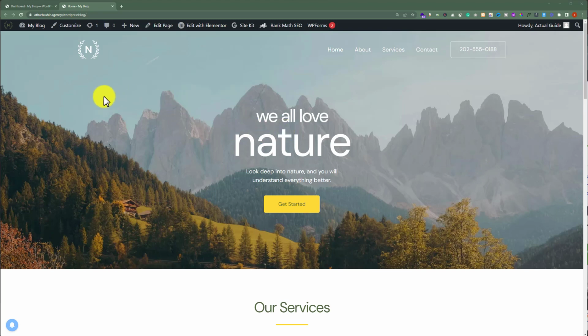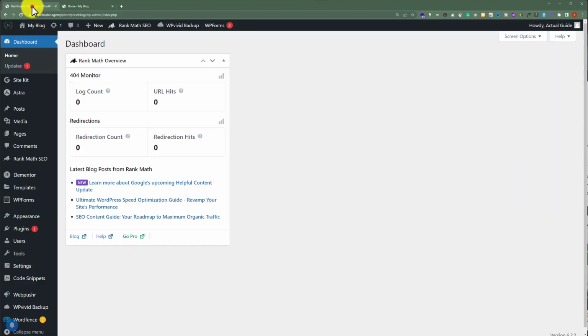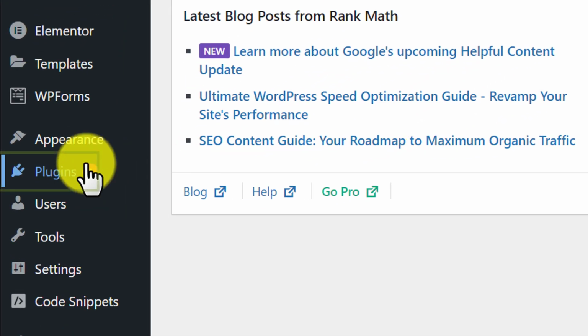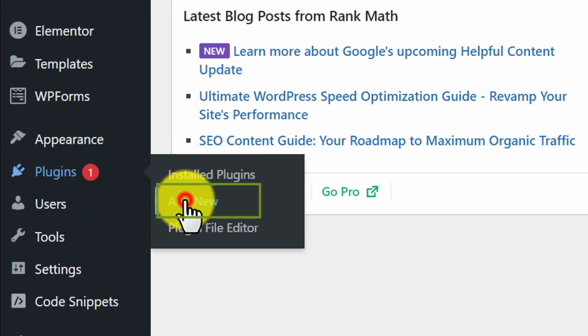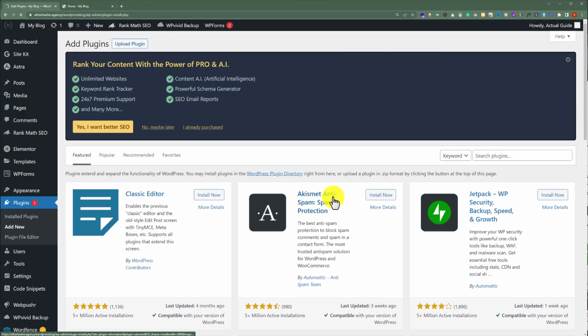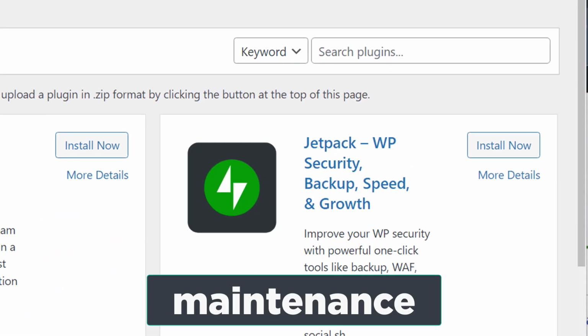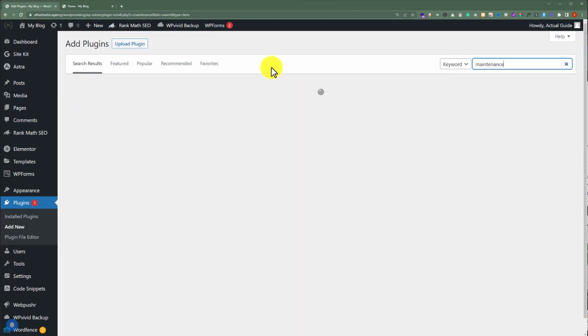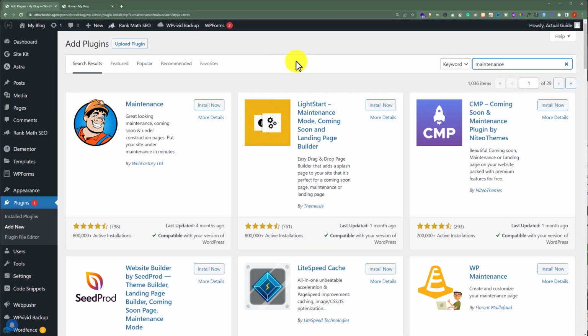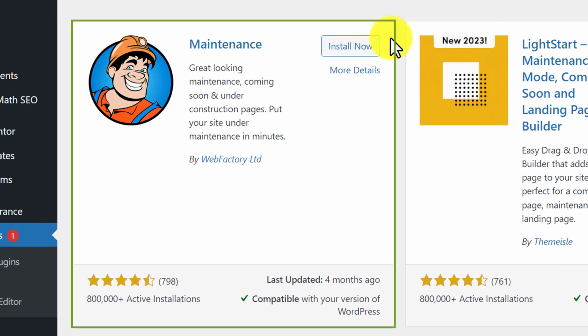For this, at first we need to log into our WordPress website dashboard and then we need to install a WordPress plugin. To install a WordPress plugin, we are going to click on plugins and then click on add new. Now from here we are going to search for a plugin, maintenance, and we are going to install and activate this first plugin.